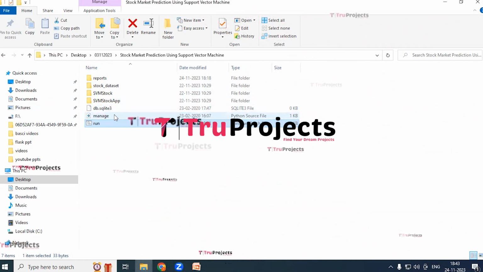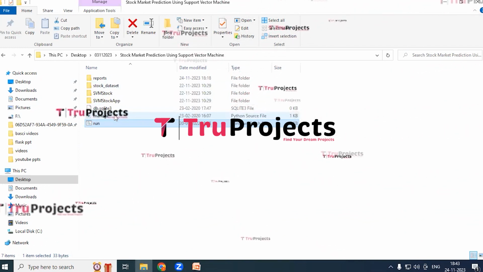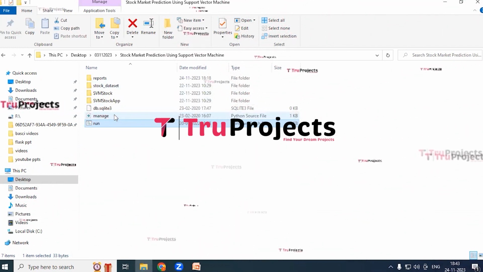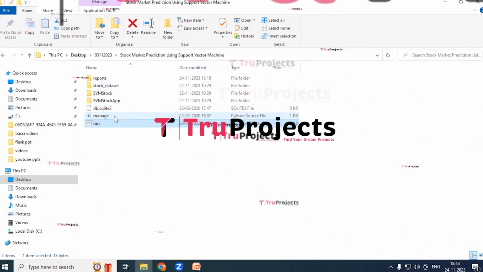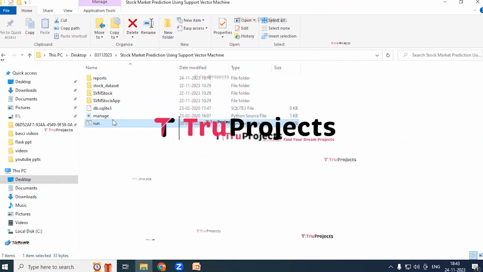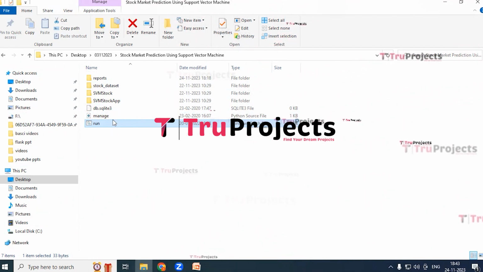Manage.py file. It is a command line utility that comes with Django. It provides various commands for managing Django projects, including tasks like running the development server, creating database tables, applying migrations, and more. Run.bat file. Instead of executing the program through the command line interface, we have created Windows bat file to execute the project. This file provides an alternative way to execute the project.